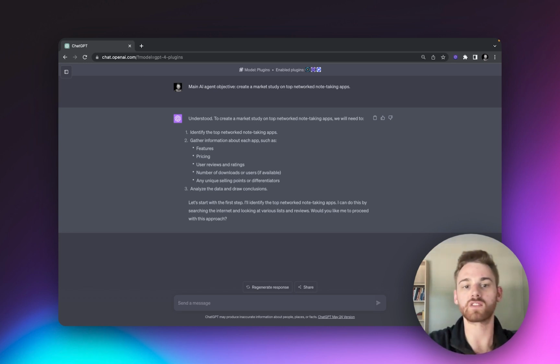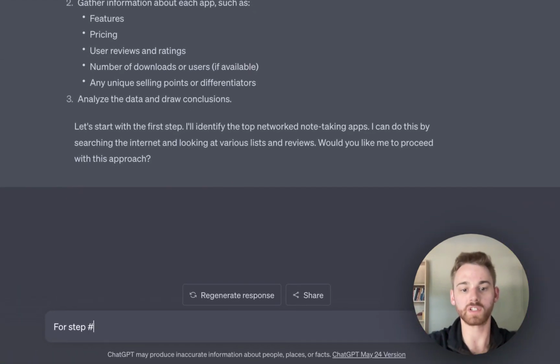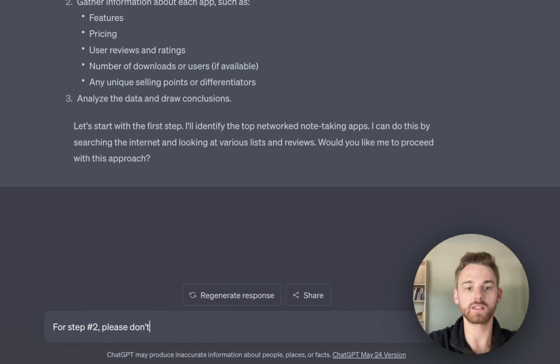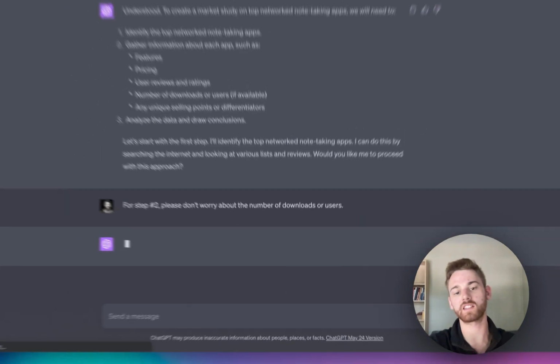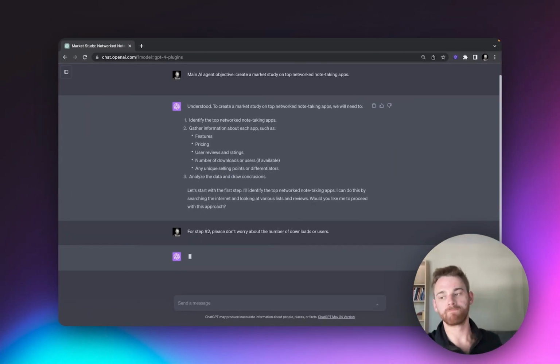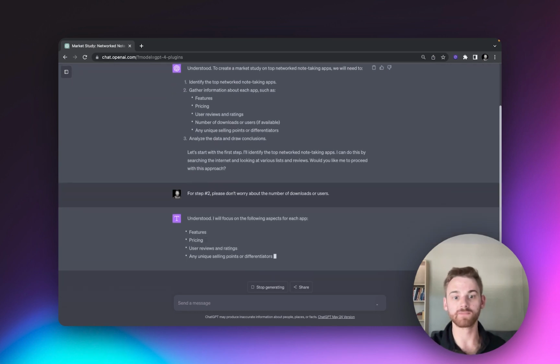But I am going to ask it to tweak a little bit here. So let's say for step number two, please don't worry about the number of downloads or users. And I'm going to ask it to do that because for a note-taking app, I don't really think that's necessarily a great indicator of how good it is.